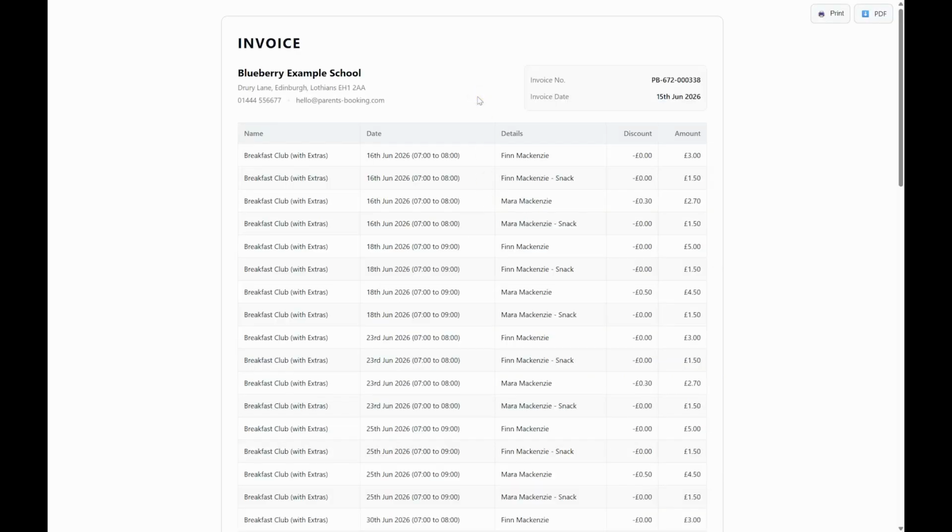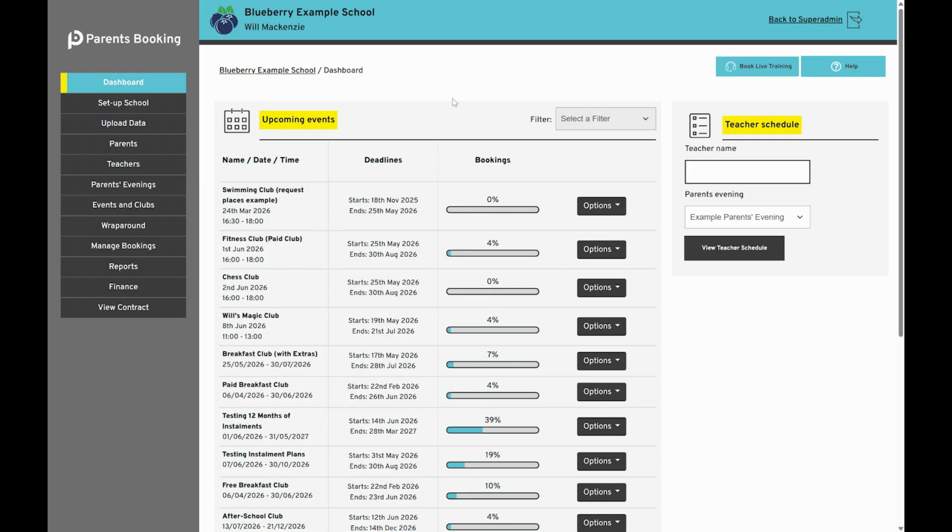Helpfully, if you click on one of these invoice numbers, like here, you're showing an invoice, which is really useful because parents sometimes need to be able to show or print or download these, especially if they're using things like universal credit.